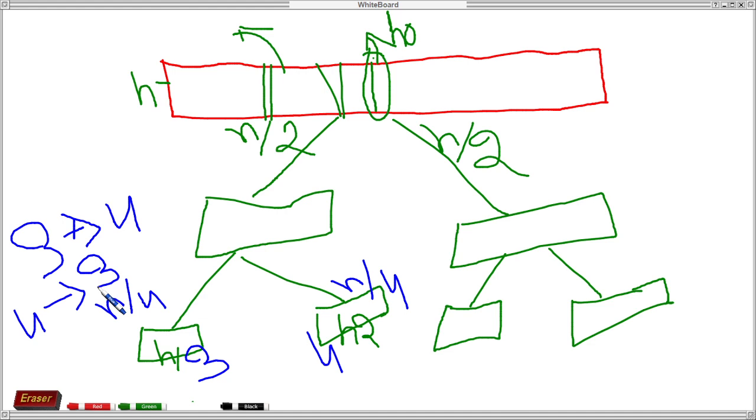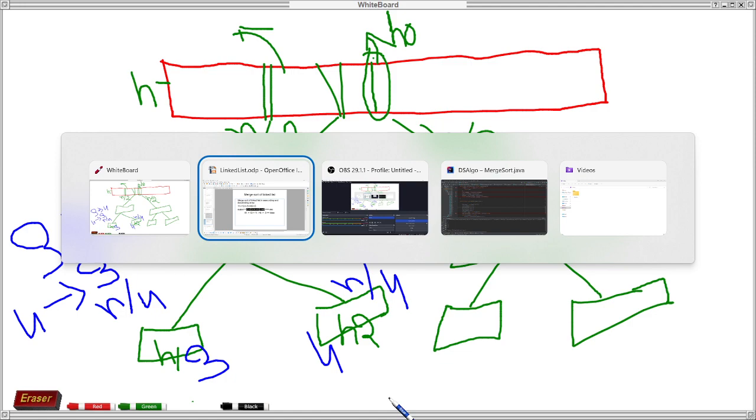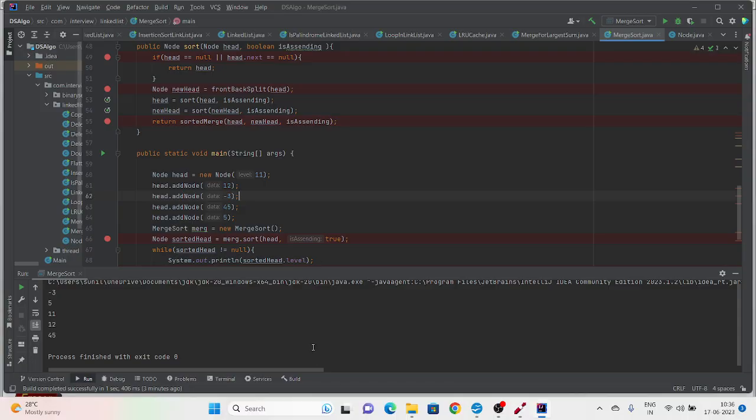So there are basically only two operations. Recursively, you divide the whole big array into two parts until you reach the end, and then recursively you have to merge. These are the only two pieces of logic you have to apply. It's not very complex.